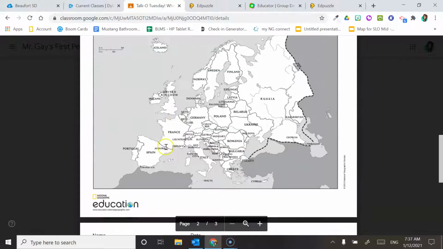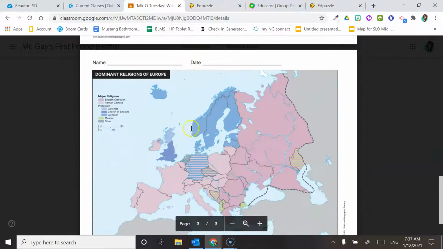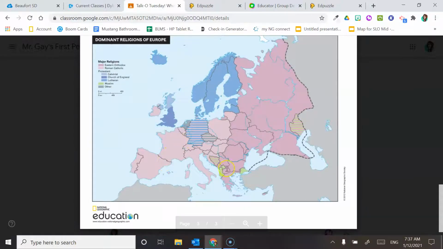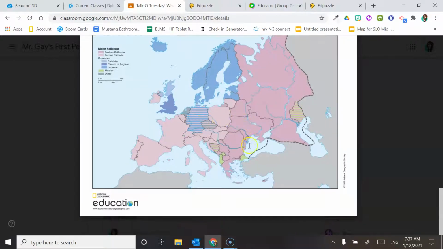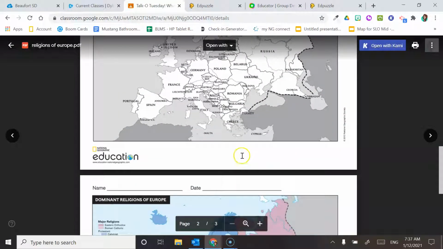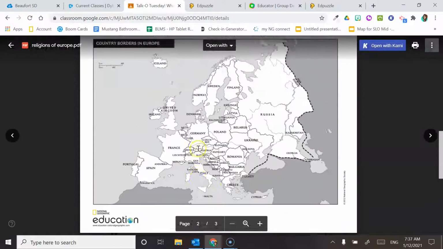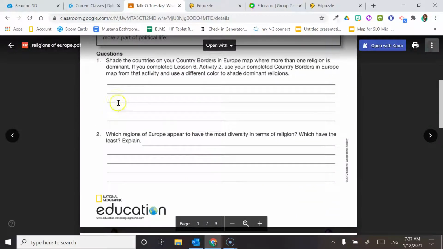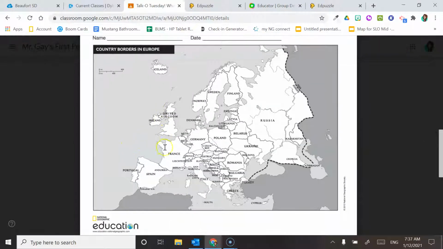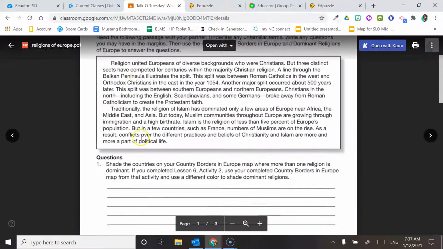So here's your country borders in Europe map, and here's a map to help you with dominant religions so that you can see. As you can see, there are some countries with more than one religion. I just want you to shade it for yourself so you can remember, because you don't know the names yet. This will help you with the names. So that's really just 1, 2 questions and some quick coloring.